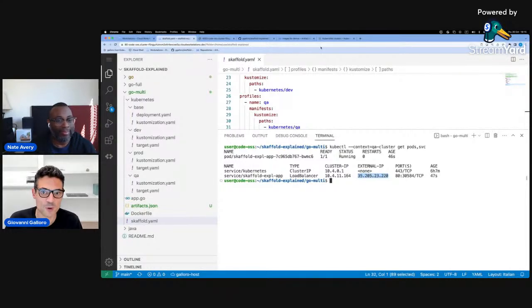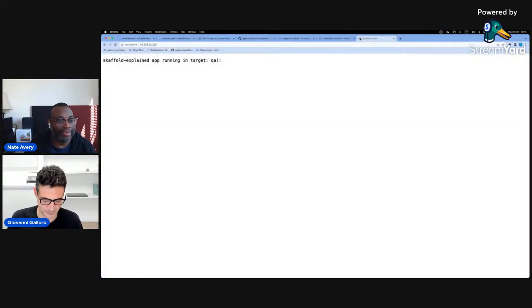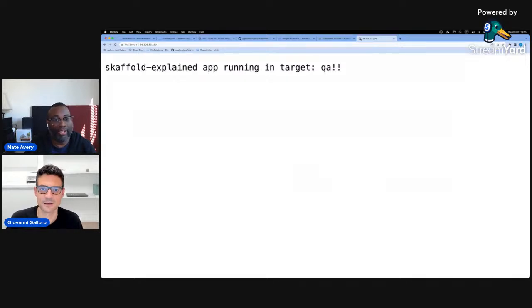So I should be able to see my application in the QA environment when it's ready. Okay. Oh, look at that. And it says, yep, target is QA. So it's pulling the new values as well. So it is working. It's doing exactly what it's supposed to do. Exactly.